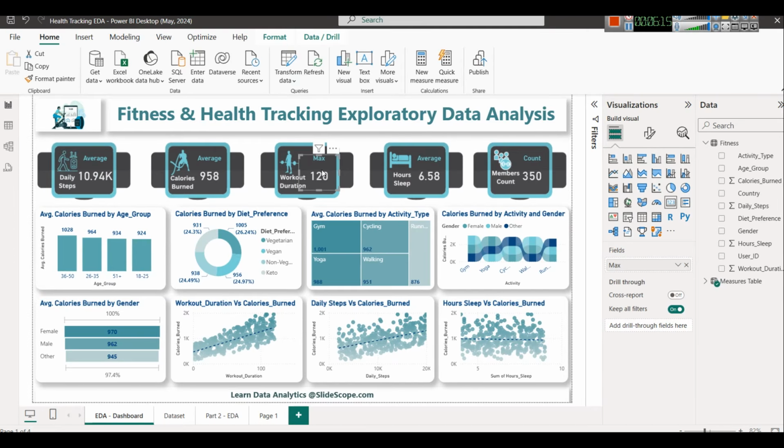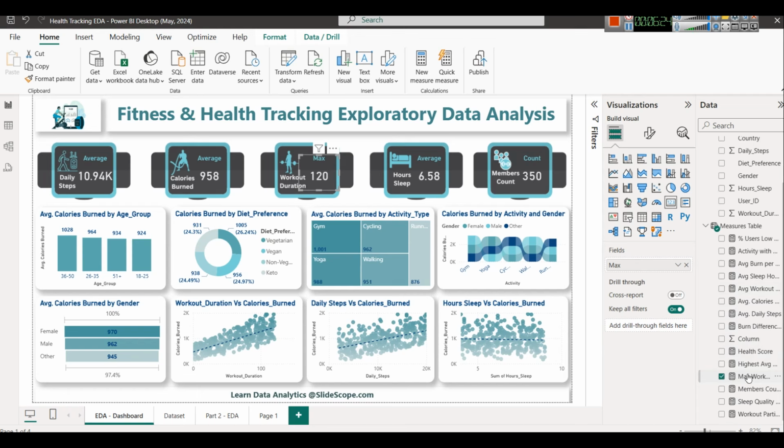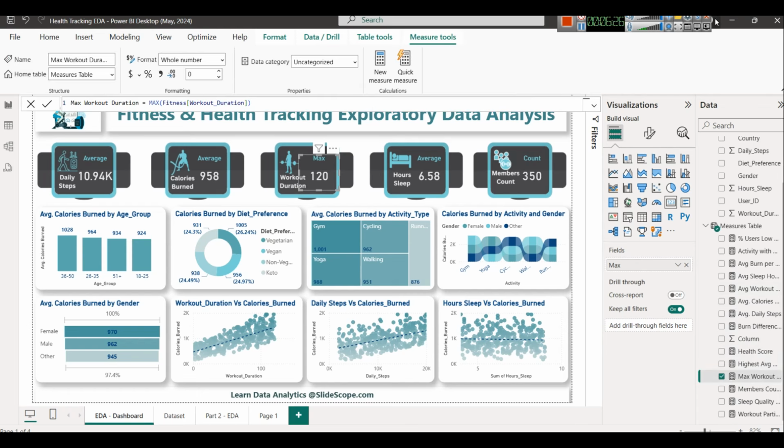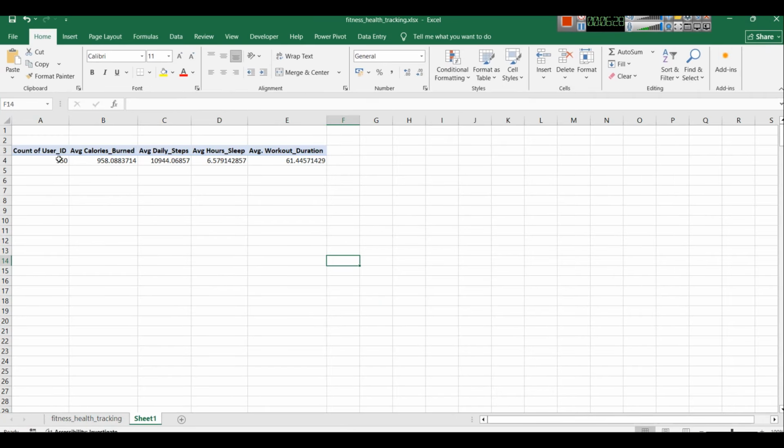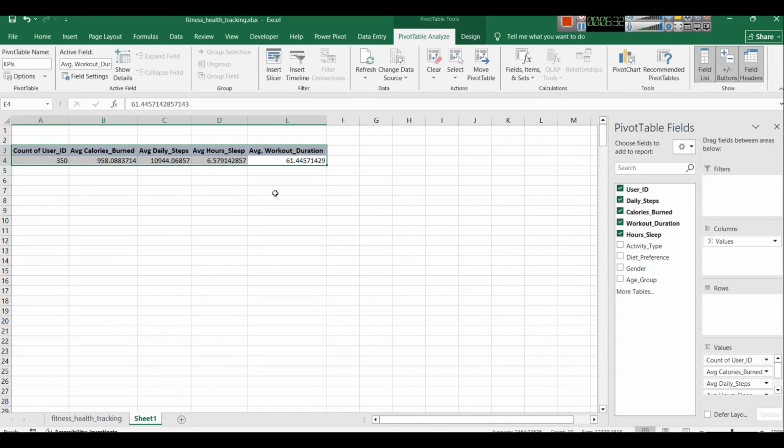Here we have selected maximum just to show, and in Power BI you can select a maximum value where we have created a measure. So you don't have to worry about this, because we are just seeing how to do that in Excel. So now in Excel, our KPIs table is created.